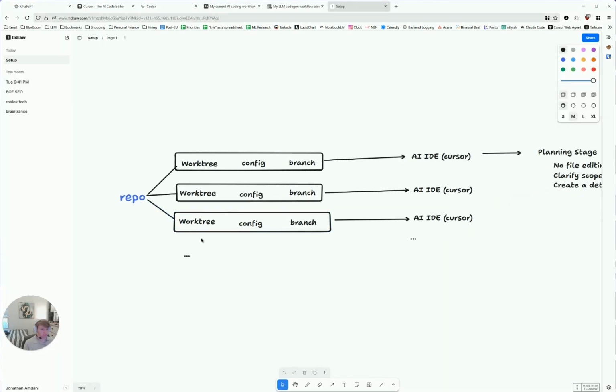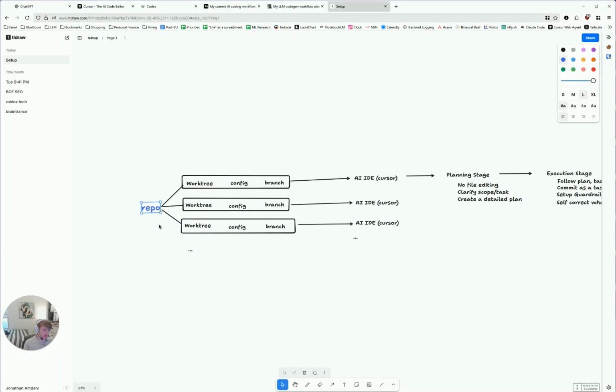Okay, here's the high level overview. So you're going to have your GitHub repository, and what we're going to be doing is using Git Worktrees. In case you're unfamiliar, this is a built-in feature of Git. So if you do git push, git pull, you have this feature already available to you. We're going to show you how to set up Git Worktrees.